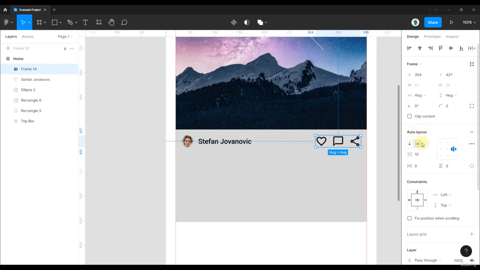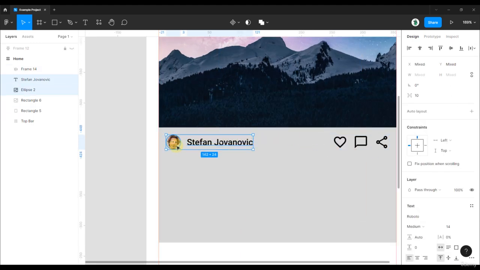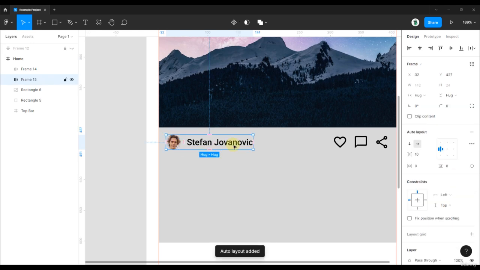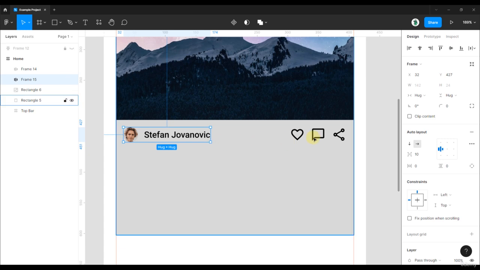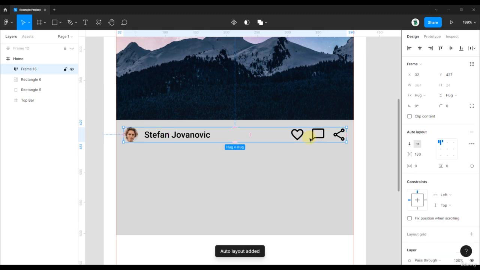So now we have those three icons within one frame, and that frame has this auto layout feature enabled, right? Now I also want to select those two elements and press Shift plus A to create one new frame, right? And in this new frame, this avatar image and this text will have a 10 dp space between them. And now I'm going to also select those two frames and create a new frame out of those two frames, right? So press Shift A, and now that new frame contains two different frames.